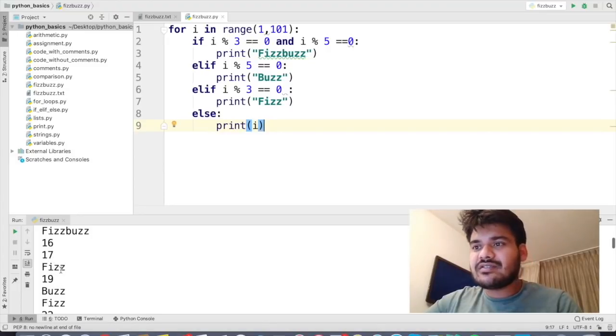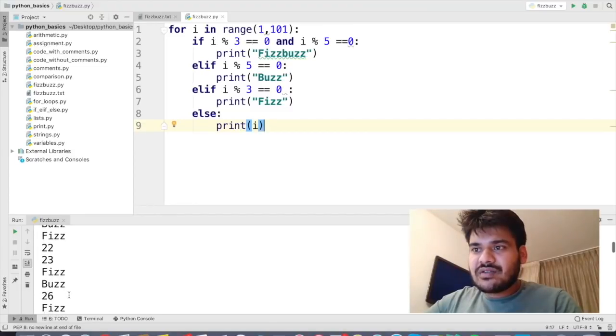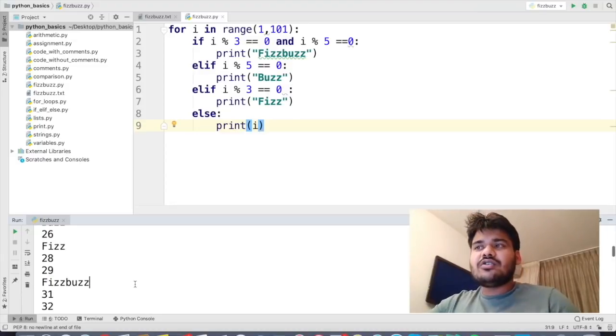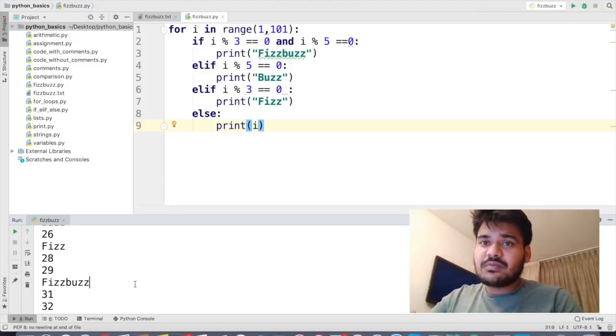16, 17, 18 is fizz, 19, 20, 20 is buzz. Let's just check another number which is divisible by both 5 and 3, 30. So 30 is Fizzbuzz. So guys, this is one way of how to solve the Fizzbuzz problem.